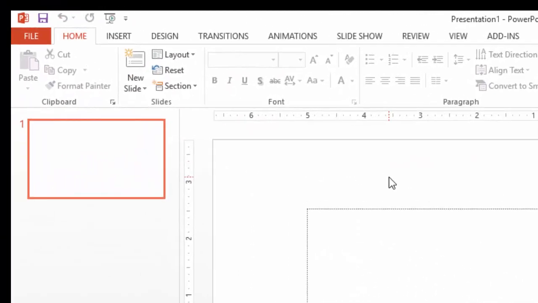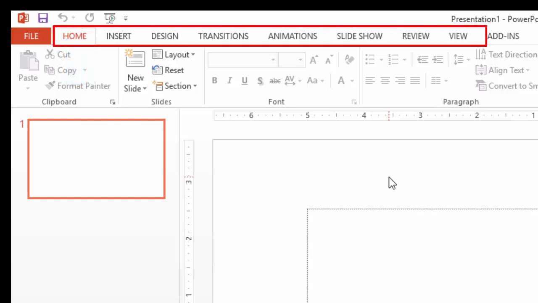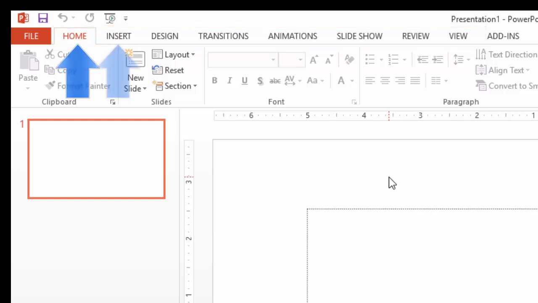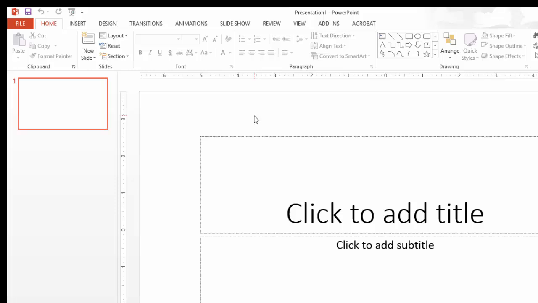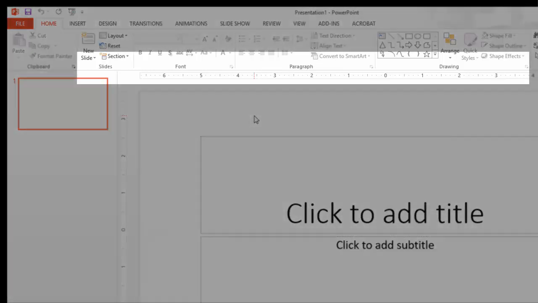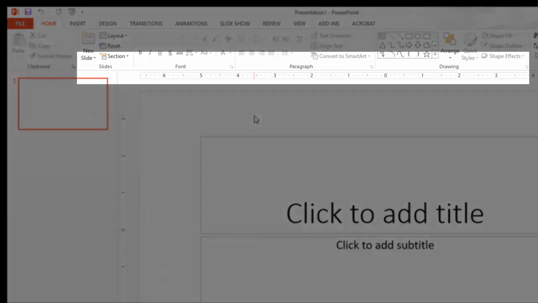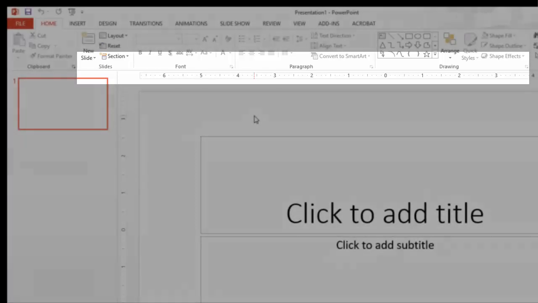Before you begin using PowerPoint, you will need a quick overview. Up at top, you have the Quick Access toolbar. Near there, you have the different tabs, which is Home, Insert, Design, Transitions, Animations, and so on. As you can see, within the tab, you have different groupings. Within the Home tab, you have the slides and font and paragraph and drawing.